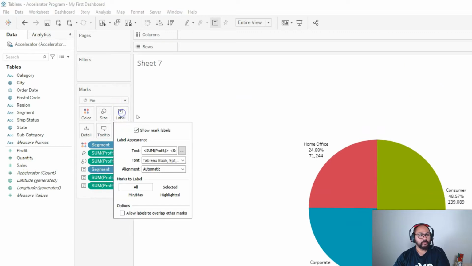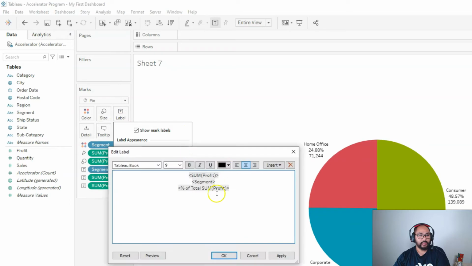So we just click on label, 3 dots, and we're just going to move this stuff around. So we're going to bring segment to the top. So I just do the click and drag, Control A, just to highlight everything. We're going to go center justified. I'm going to make this one a little bit larger, so 12 bold. And we're going to put brackets around the percentage and red. Don't be scared if you accidentally delete this, you can always add it back in using this insert. Okay, so there we have it.